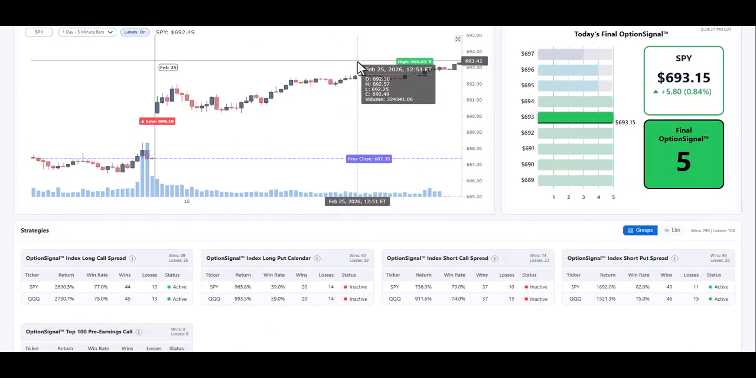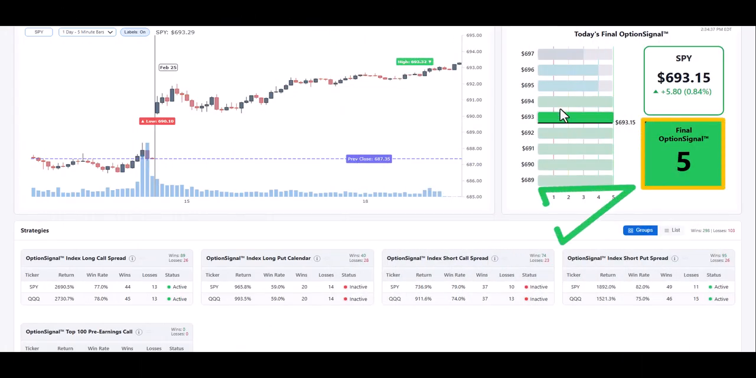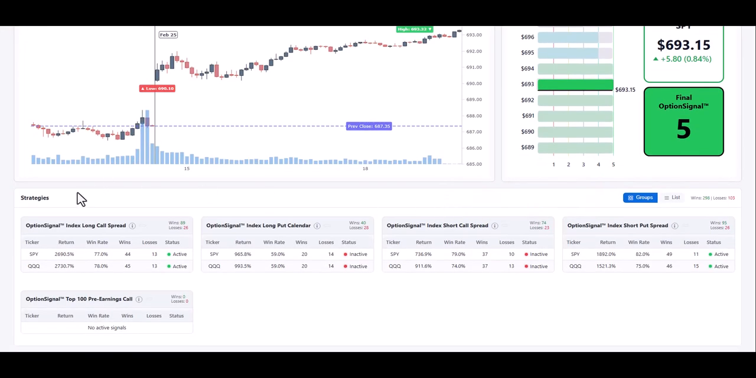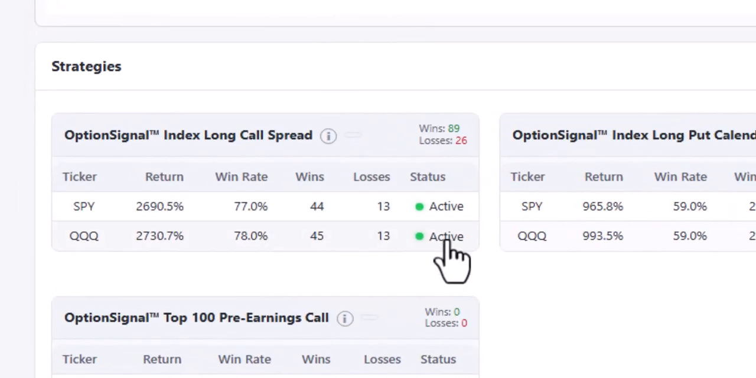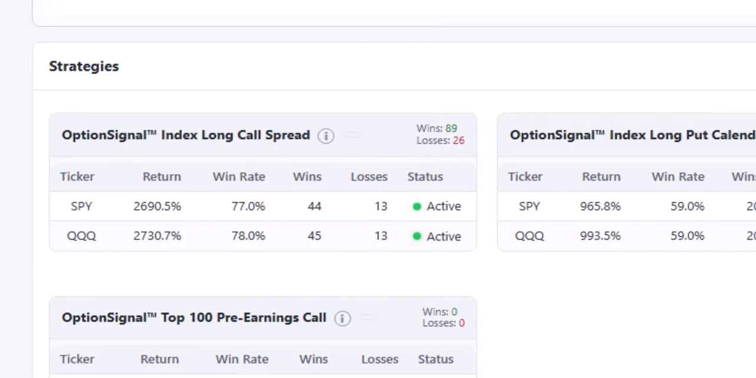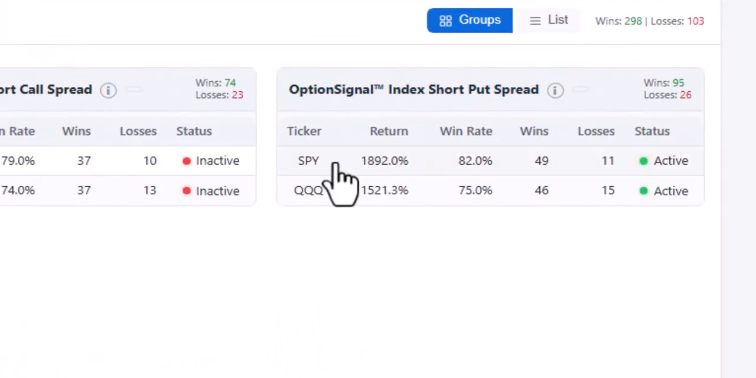Alright, finally we'll fast forward to a day where the final option signal was a 5. We see it right here. We'll scroll down to the strategies, and you can see that the appropriate strategies are now green and shown active. That's an index long call spread, either in the S&P 500 or the Qs, or an index short put spread in the SPY or the Qs.